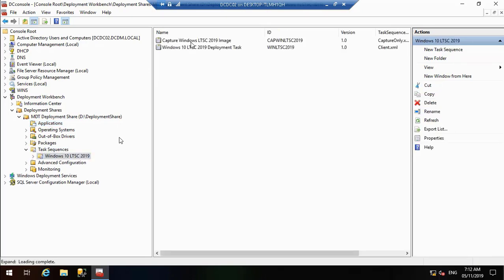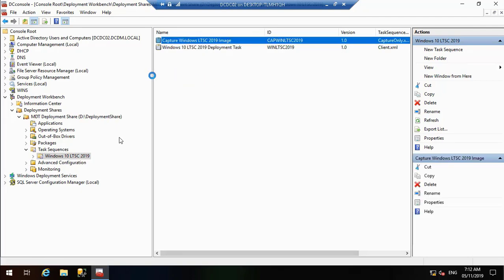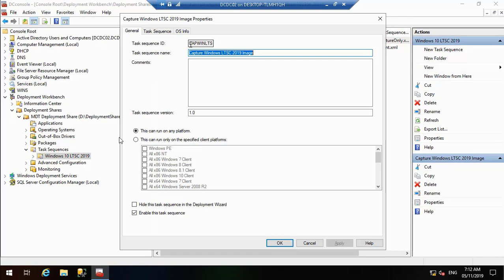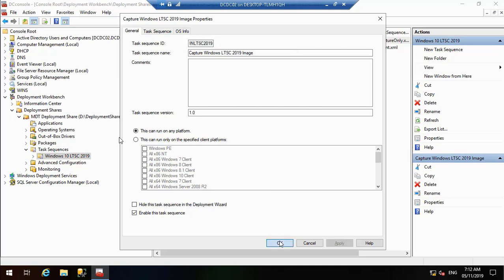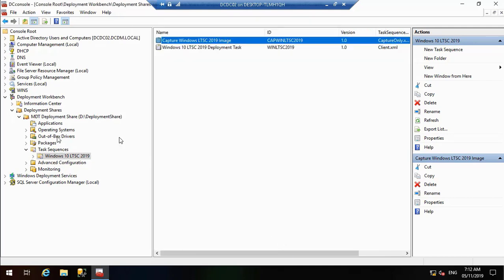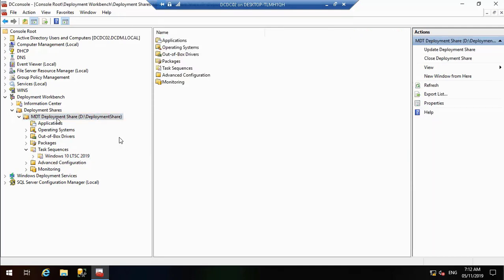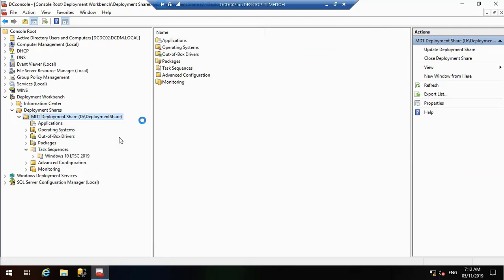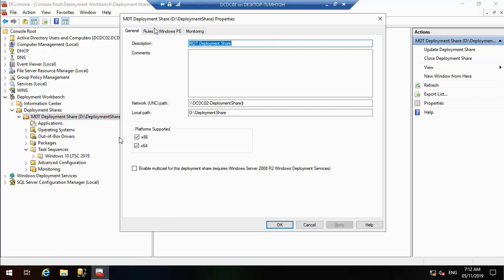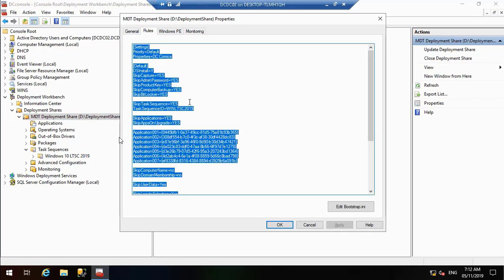Here I think the application hung, so I am repeating the process again. Here I am taking the task sequence ID, and then right click and Properties, and then we will go to the rules or the custom.ini section.